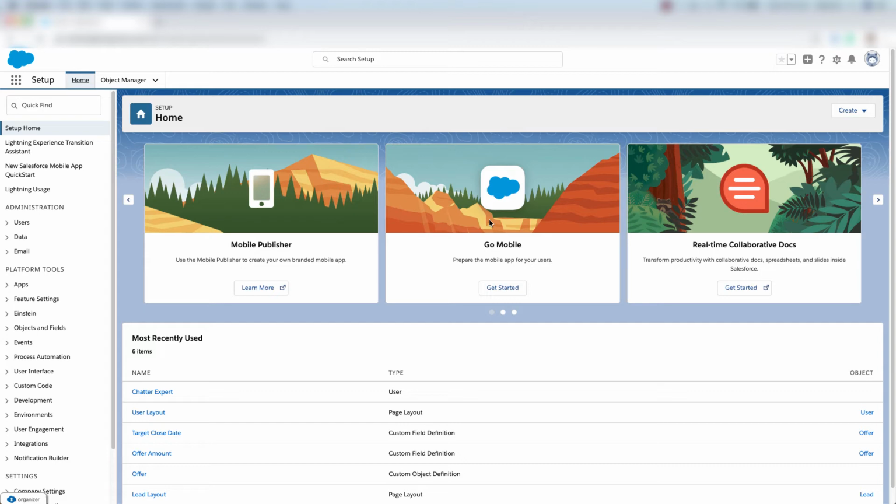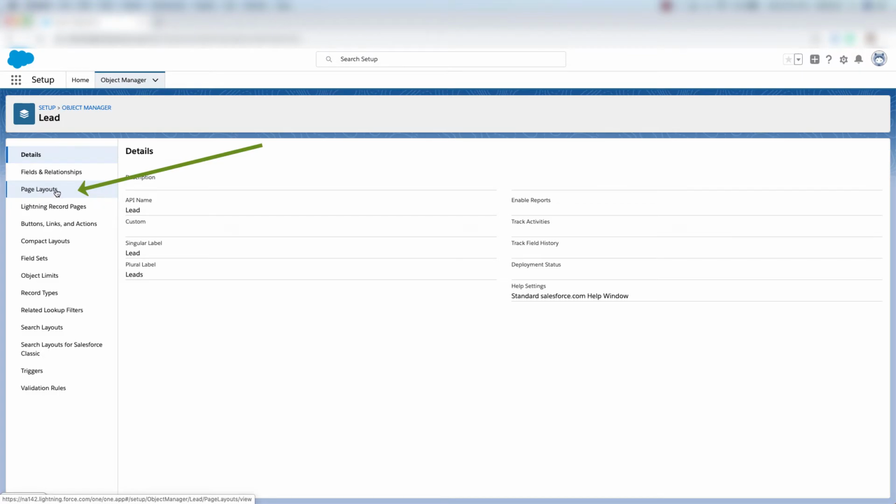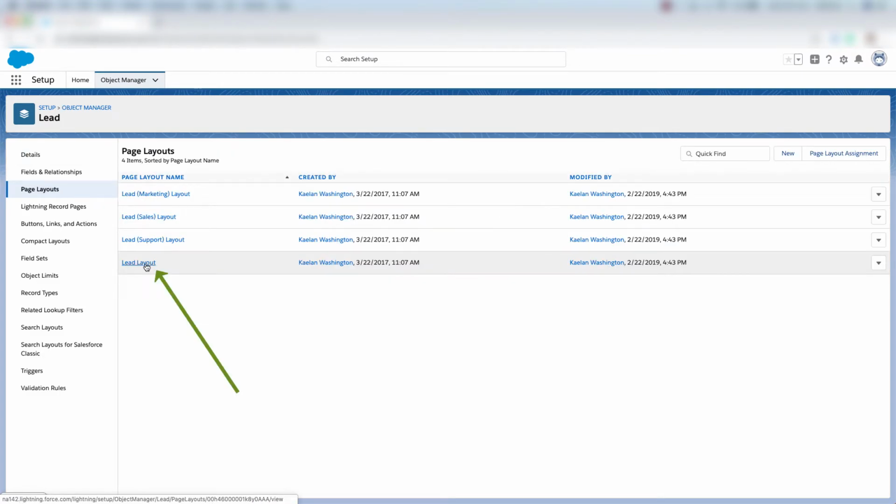Now let's modify the lead page layout. So on the setup page, click Object Manager, and in the quick find bar, type in lead, and then click the lead object. And click Page Layouts, and choose your lead layout here.